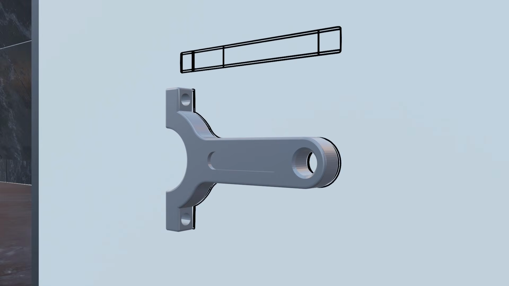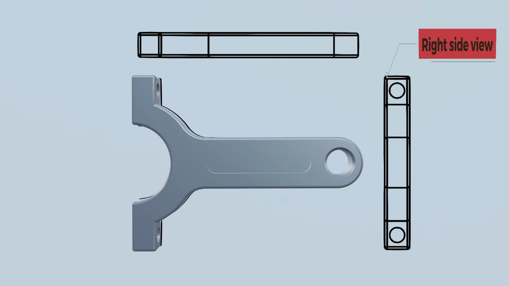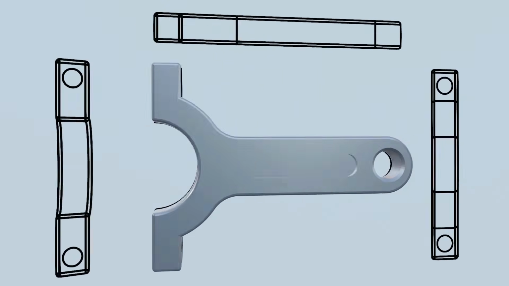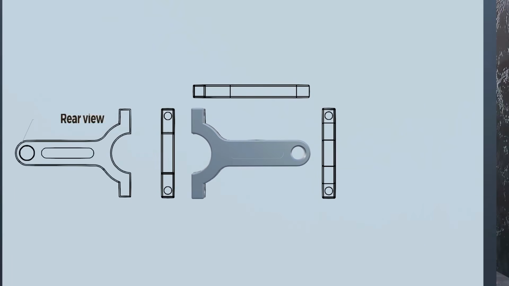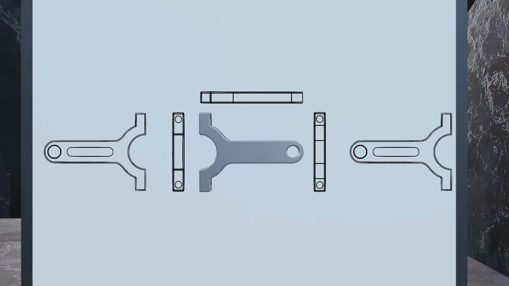The right side view is placed on the right-hand side of the front view, while the left side view is placed to the left of the front view. The rear view is placed on the left of the left side view, but it could have also been placed to the right of the right side view.